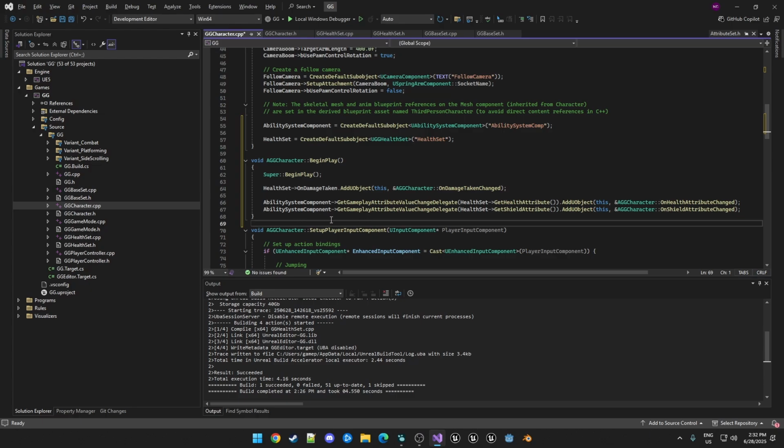However, in our ability system component, we also have GetGameplayAttributeValueChangeDelegate, which is a mouthful. And this is a delegate that's created to be called anytime an attribute that's sent to it is updated. So when that happens for the health and shield attributes, we're subscribing to the delegate by adding the call to OnHealthAttributeChanged and OnShieldAttributeChanged.